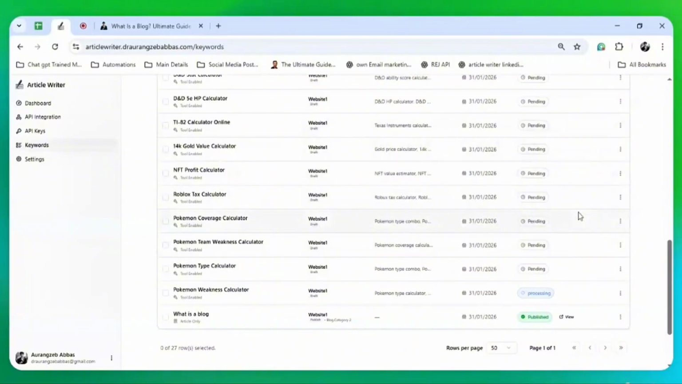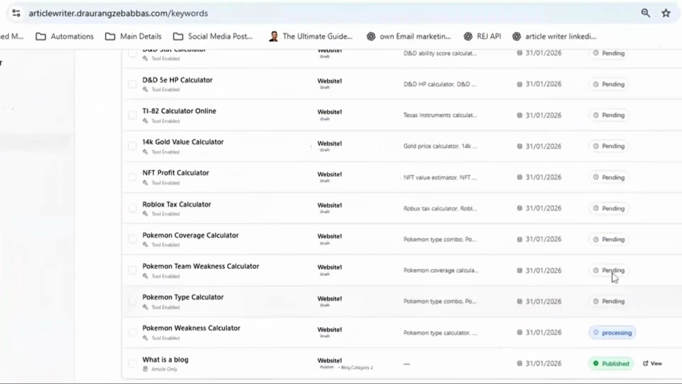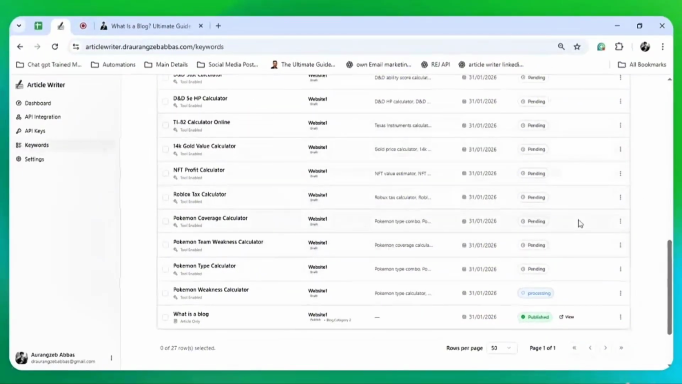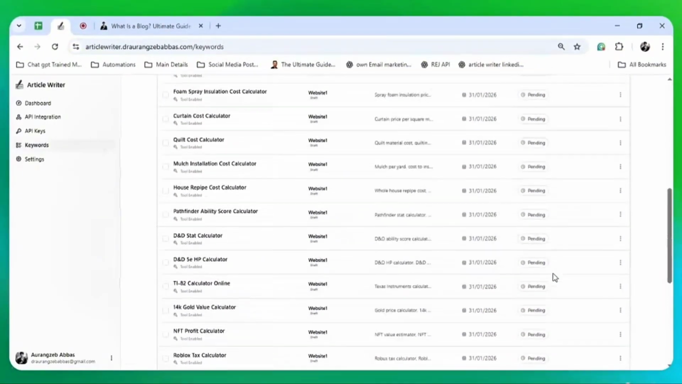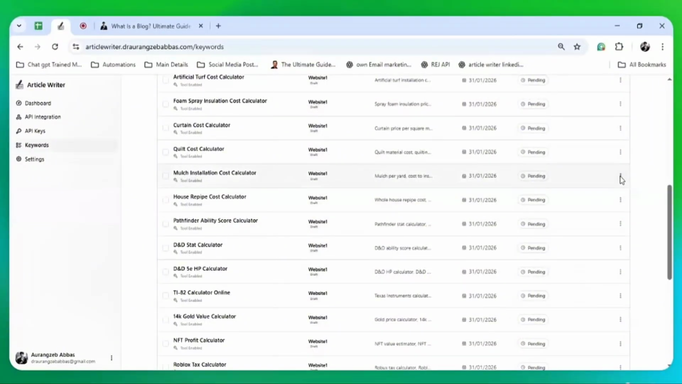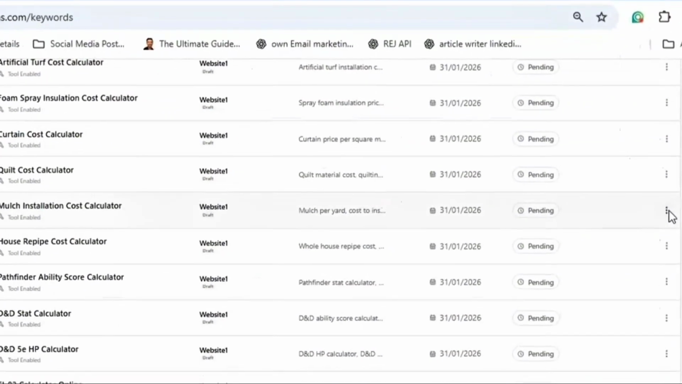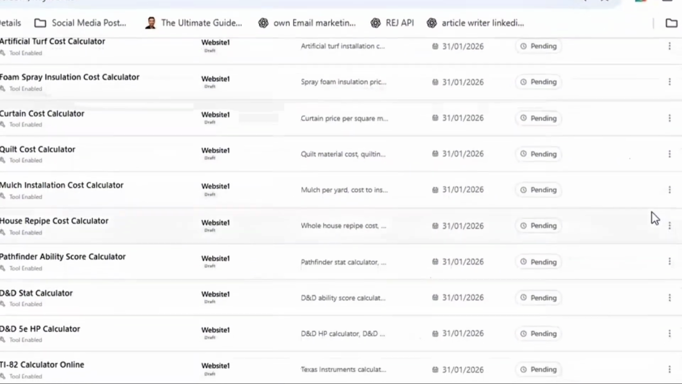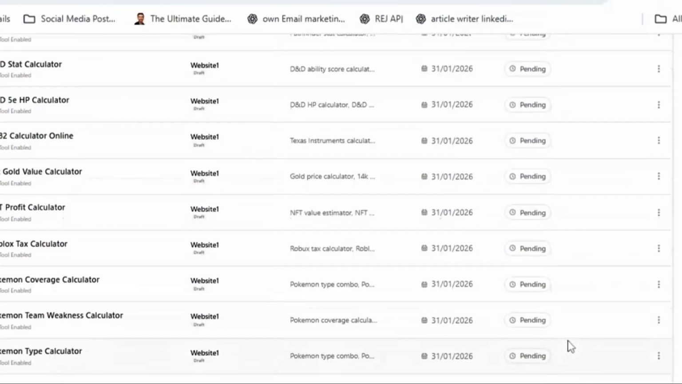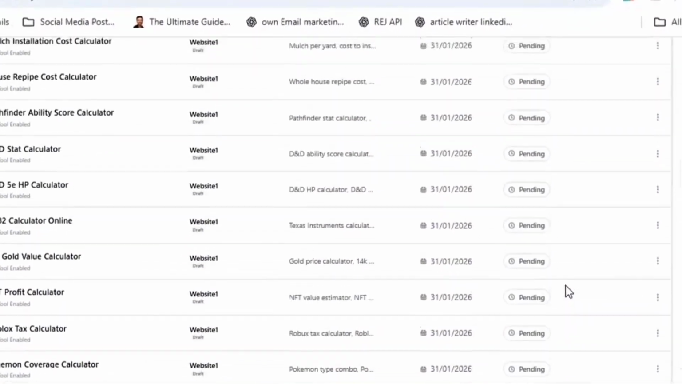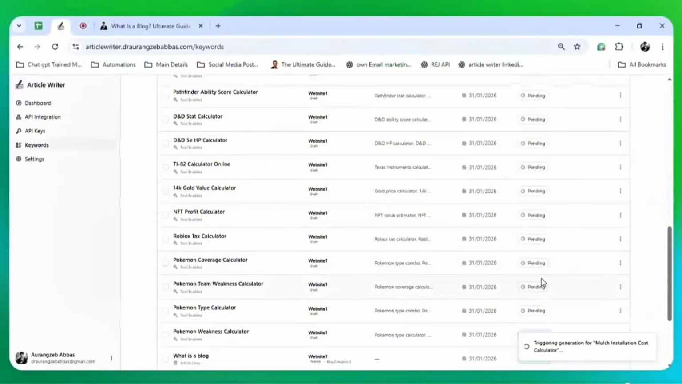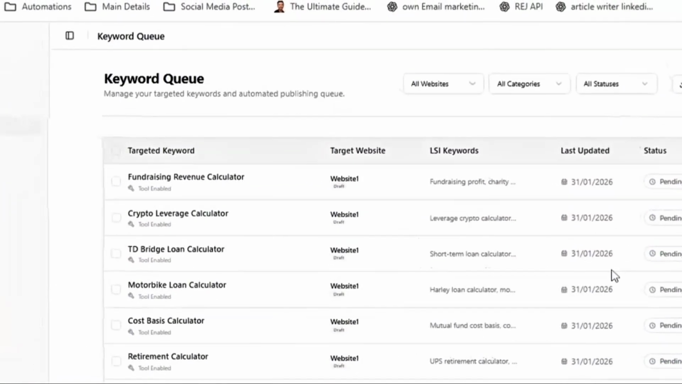Let's say you want to write an article without any sequence, as all of these articles would be written in the sequence they were added. But if you want to write this keyword first, you would go to this, click on the three dots, and click on write now. Now two articles would be published. This is in processing too, and this is in processing too.